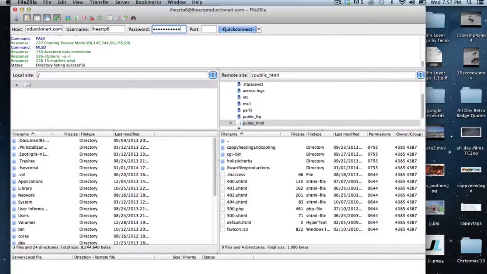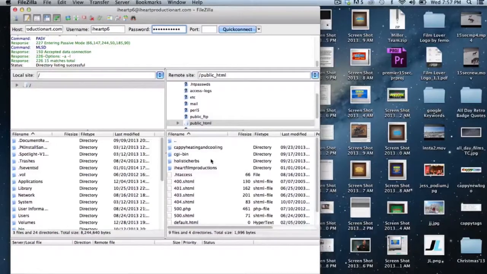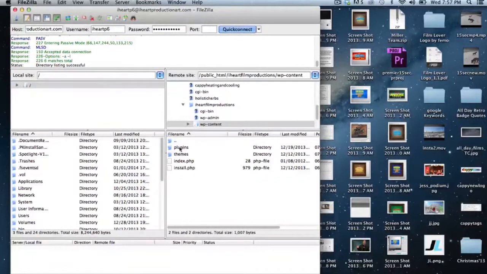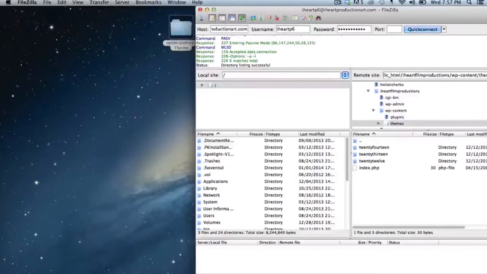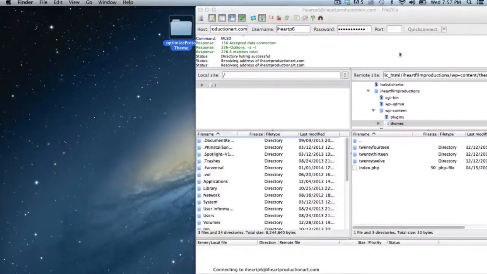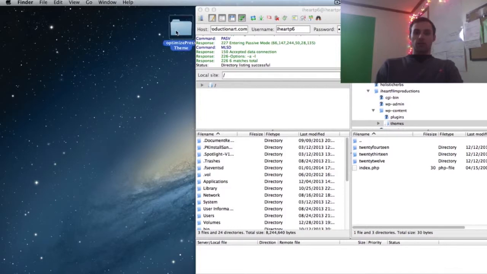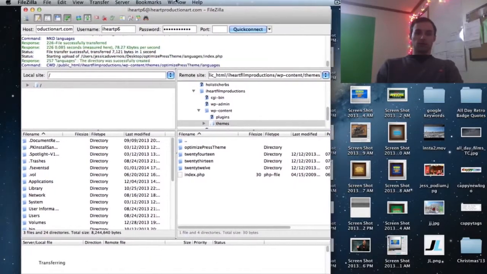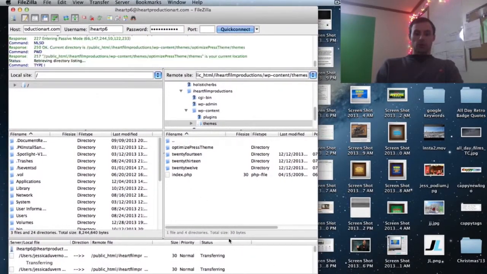Alright, so it's already ready. So Mac, the reason Mac is so cool is that you can just drag and drop literally everything. So iHeart Film Productions. As soon as you click on that, you're going to want to click on WP Content and then Themes. So WordPress automatically already has a few themes pre-installed. We're going to go ahead and drag the OptimizePress theme into that same folder and let it do its thing right now.